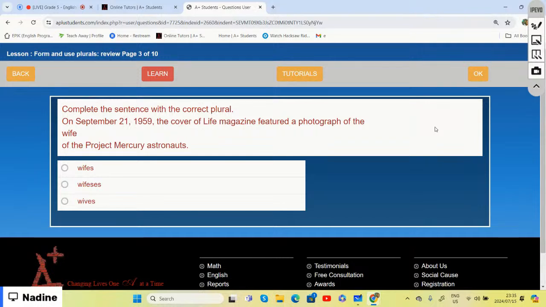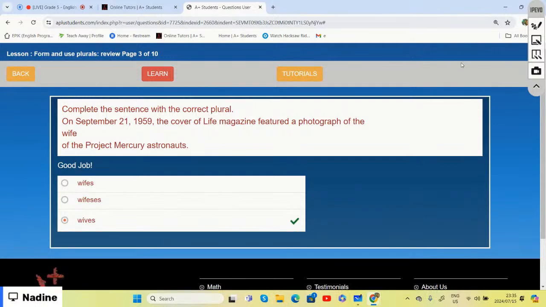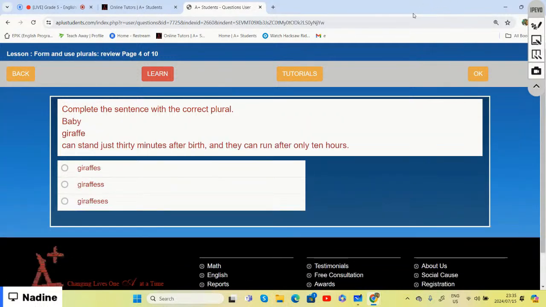All right, then if we were to choose the correct one, we will say on September 21, 1959, the cover of Life magazine featured a photograph of the wives of the Project Mercury astronauts. All right, so let's say wives. And wives is correct. So it's VES. And option three, yes, is correct. Yes, because we turn the F into a V. So well done.